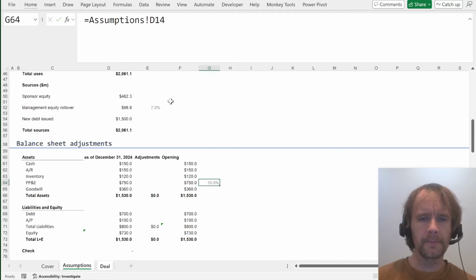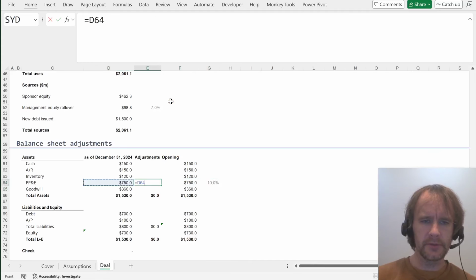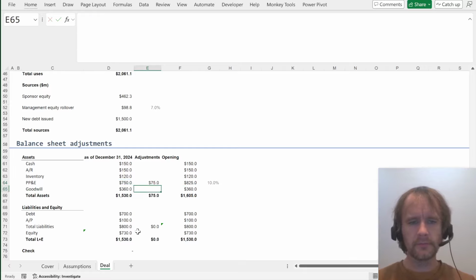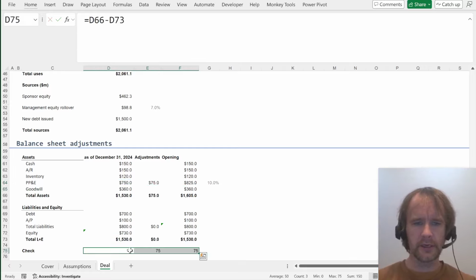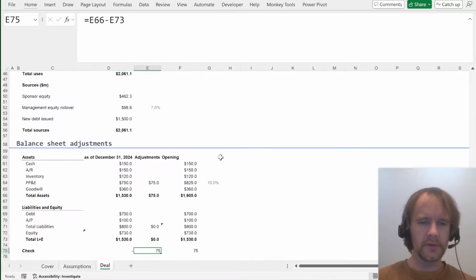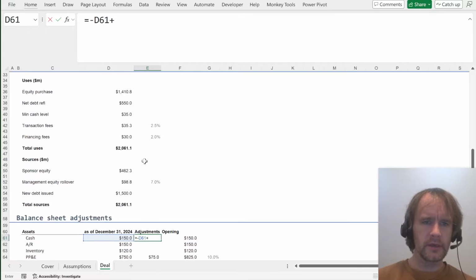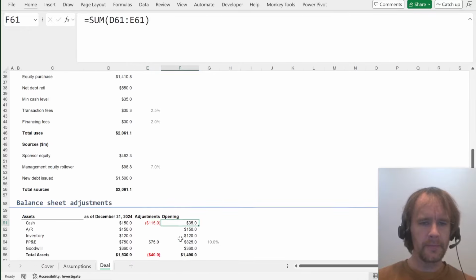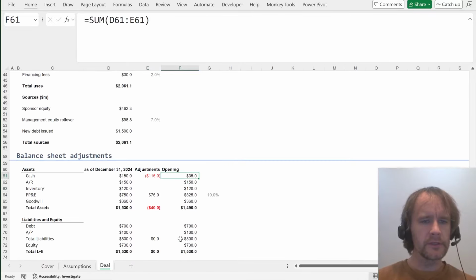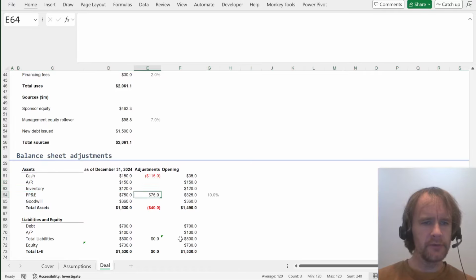PP&E write-up, there we go. So this will just be this times that. Sorry, I'll carry over our check. So now obviously we're out of balance, but that's okay because we have a bunch of other stuff to do. So the cash adjustment is going to be minus this plus our new cash. So we're going down to 35 million. So that's good. No change to accounts receivable, no change to inventory.